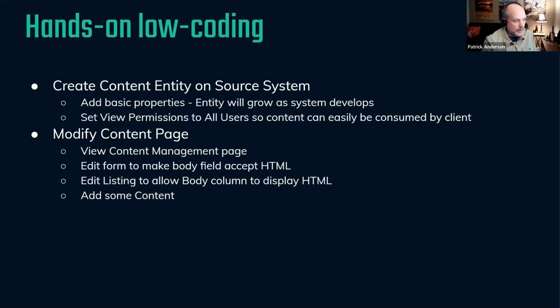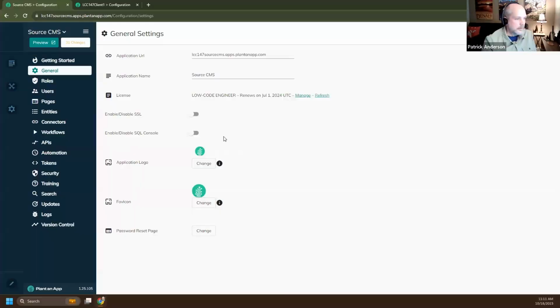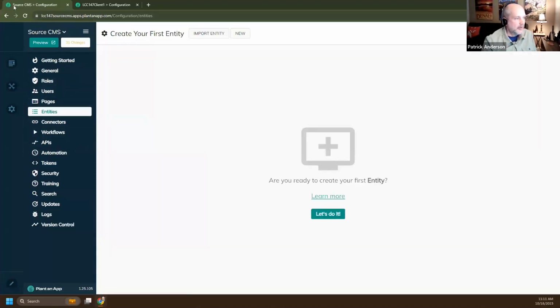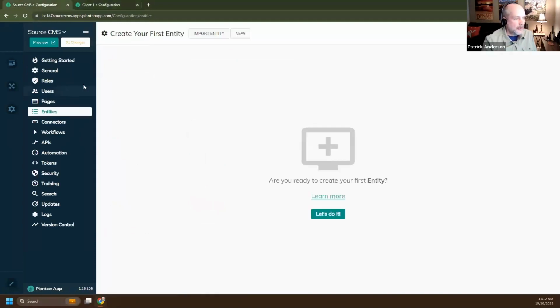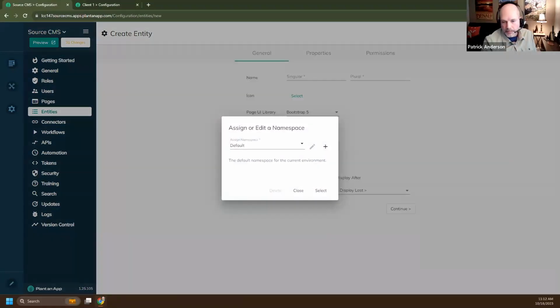So I'm going to switch to another screen here, and I'm going to go to entities. So this is my source CMS, and I've identified them very clearly in the name of the application so that we can separate them. Actually, I haven't refreshed this one yet so that I can. There we go. So now we have source CMS and the client. So starting on the source CMS, I'm going to create my first entity.